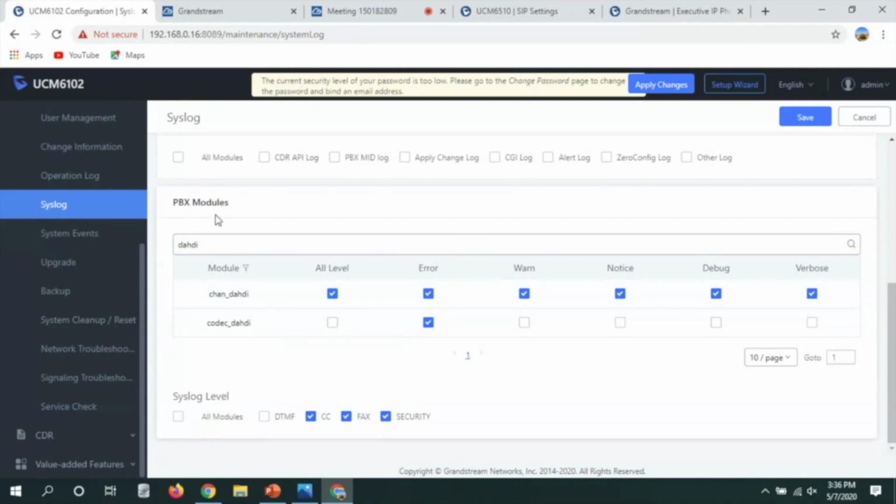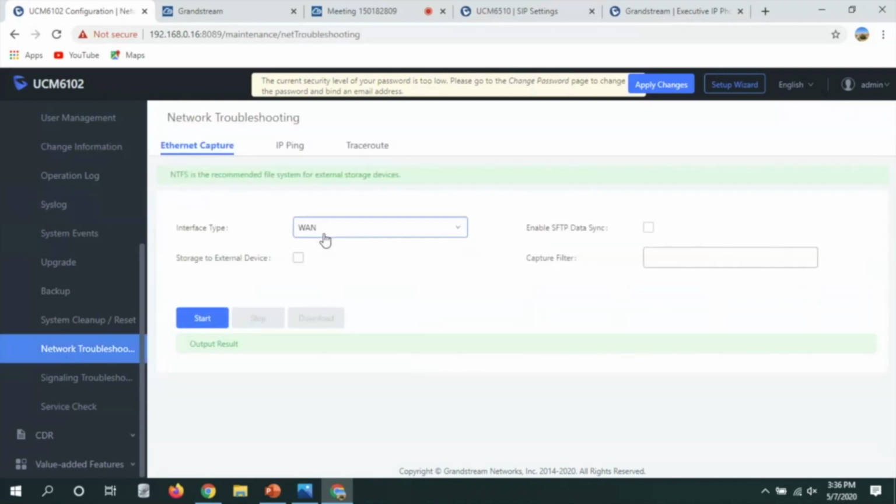And the way you're going to capture syslog is you go back to network troubleshooting and you start the trace. So if you're using LAN or WAN, just start the trace, then the UCM will automatically capture all the syslog packets that the UCM sends. If you're able to read them, that's great. If not, you can attach them to a ticket and send them to Grandstream so an engineer can look at them.